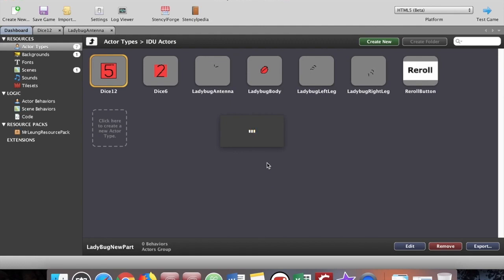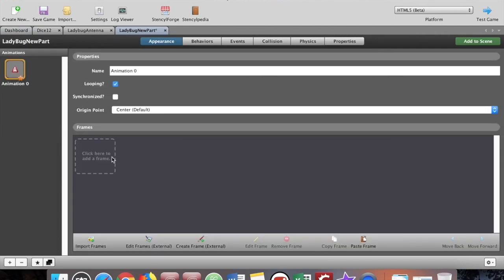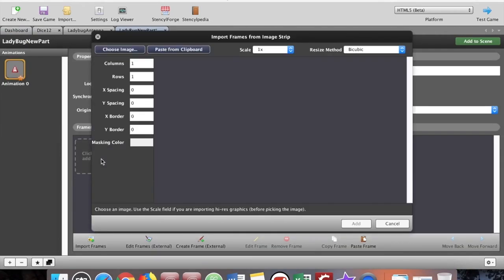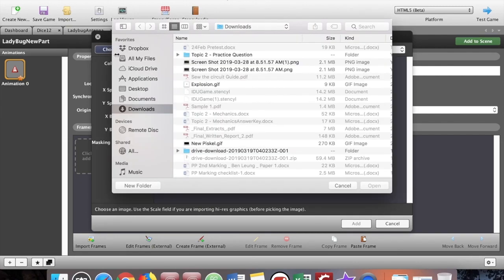Now, for this particular demonstration, I'm just going to use a screenshot that I've made. Check that your scaling is at 1 times. For a lot of you guys, the default is 4 times. So make sure you go back to 1 times. That will keep its original settings.